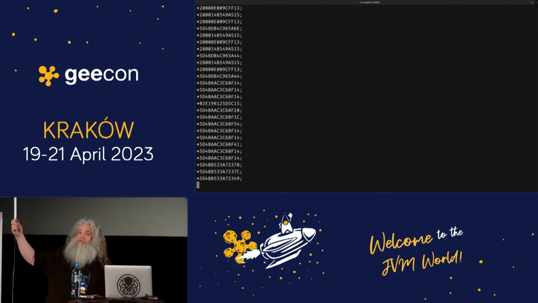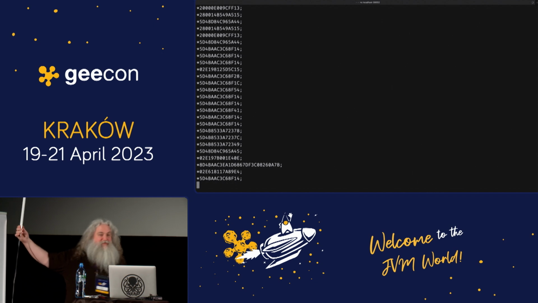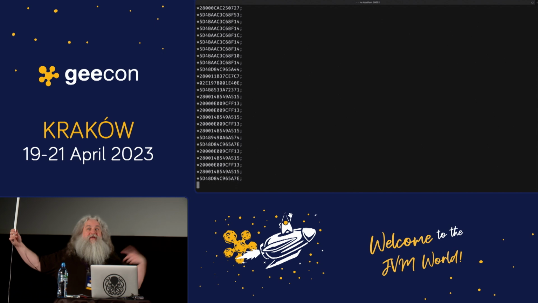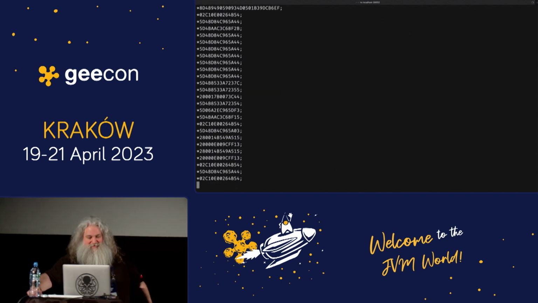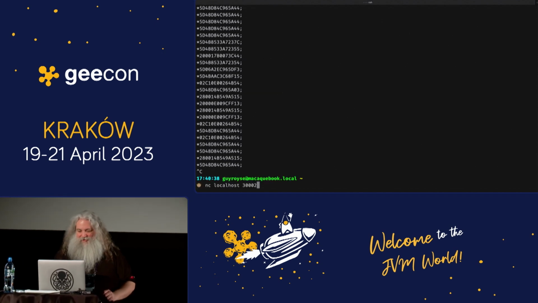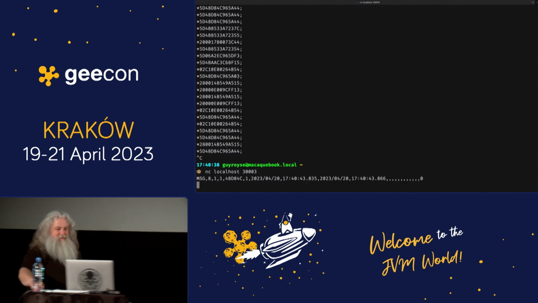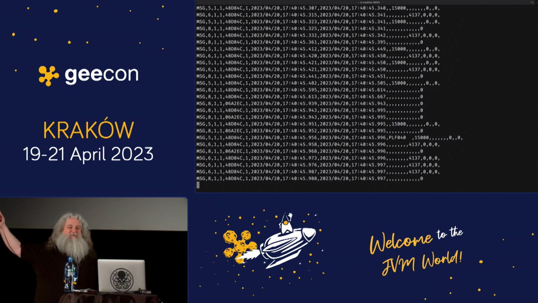Convenient. We'd have to decode that, but we could do something with that. We could easily write a piece of software that connects to port 30002 and consumes this data. But we don't have to work that hard, because on port 30003, it spits it out as a CSV file.